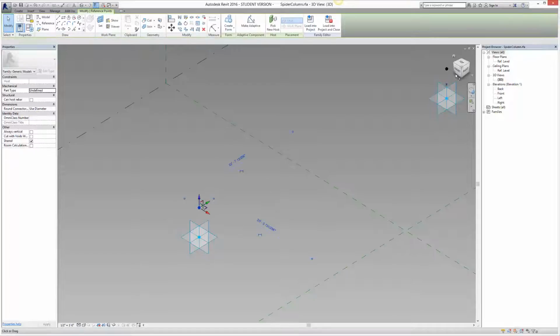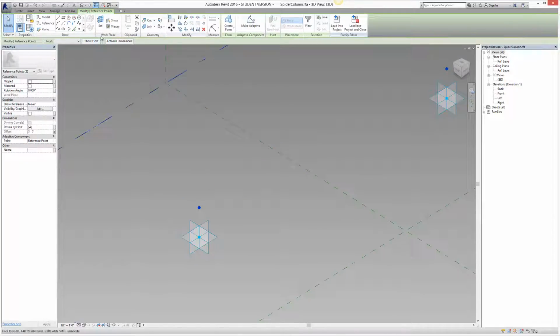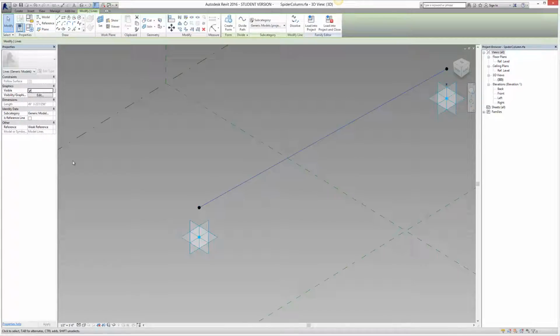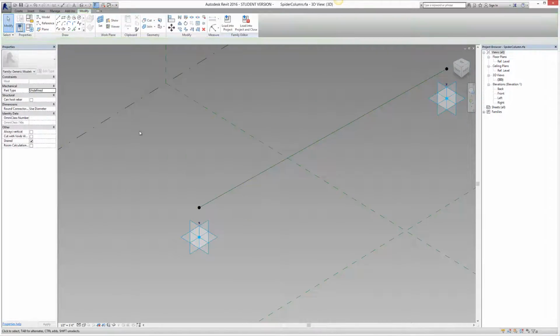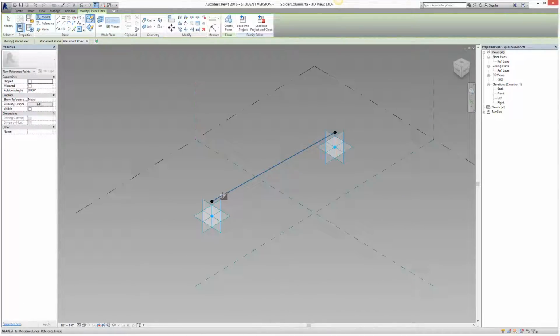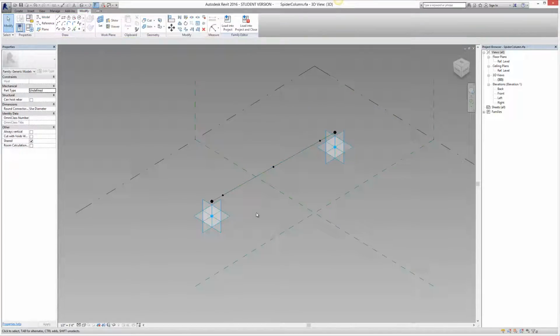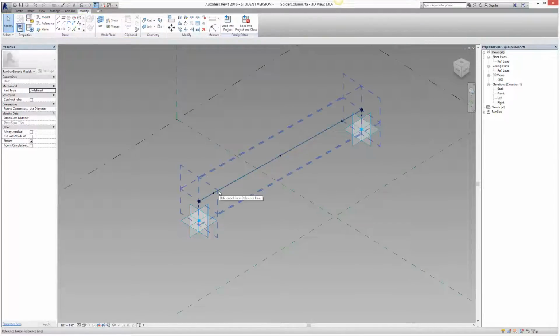We'll grab those 2 points. And we'll have a spline through points. And we'll make that a reference line. And we're going to add a point onto that reference line here at the end. Let's go ahead and put one in the middle. And one near the end over there. Alright, so now we're ready to put a profile for our column.